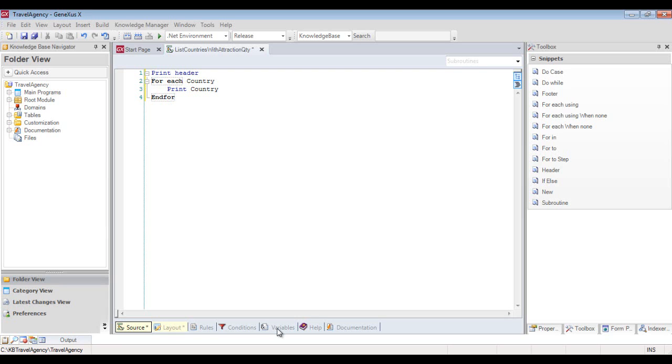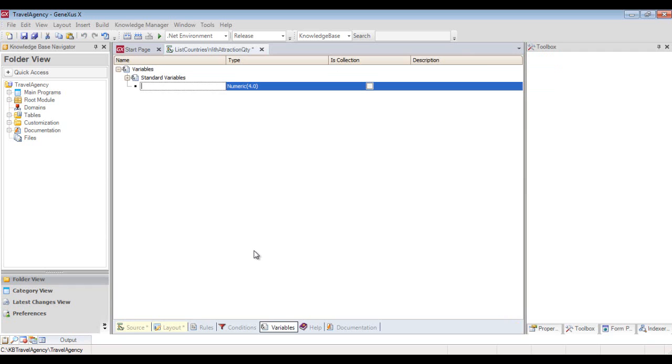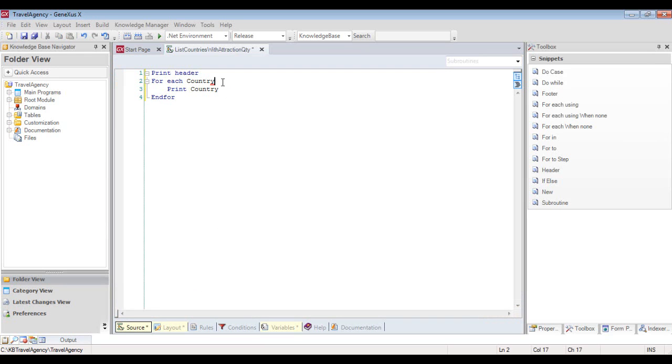We create it under the name attraction quantity and of numeric type. We go back to the source, and inside the for each, just prior to printing, we include the variable attraction quantity, and we assign to it the result returned by a count formula. Inside the parentheses, we must include an attribute from the attraction table because we want to count attractions, for example, attraction name. Let's analyze this code and see how it works.